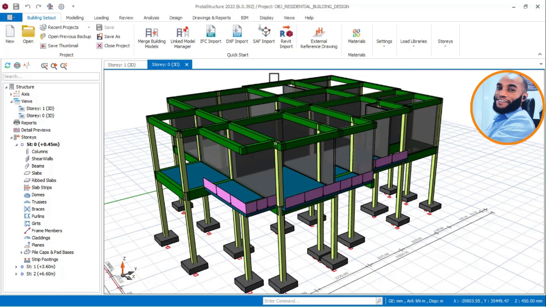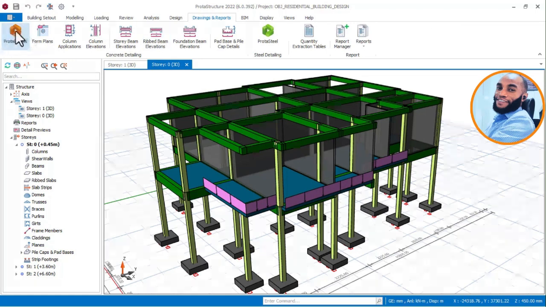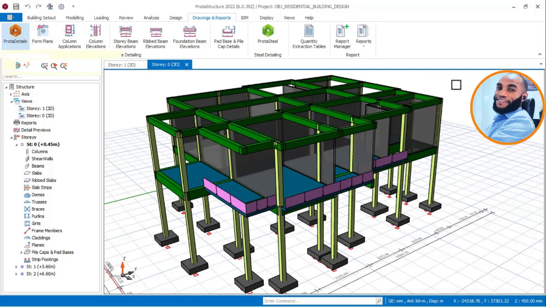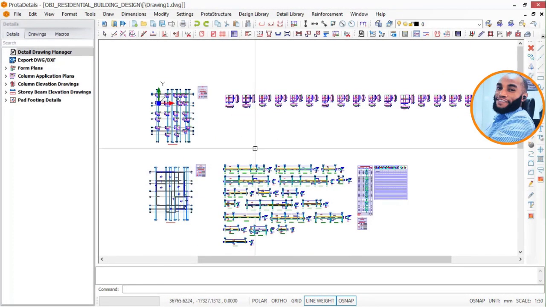So for the sake of those people that are just coming new, I'll show you again how to export your drawings. Once you're done with your design and you've checked everything, the first thing you do is come here where it says join and then report. Once you click here, click on the place that says Prota detail. Automatically, you will see it exported to the Prota detail. So this is how your drawing will now look on the Prota detail.